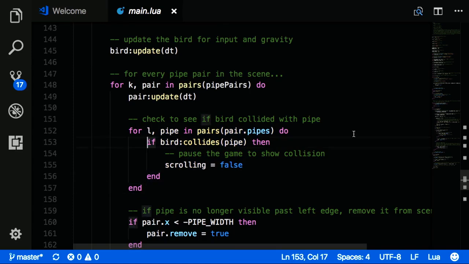But for every pipe in pair.pipes, we have a function here that we haven't defined yet called bird collides. So if bird collides pipe, it takes in a pipe, and this is going to return a true or false value. We know that, so set scrolling to false. So we collide, scrolling is set to false, and the update logic is going to get shut off completely. So we're going to have the effect of pausing the game.